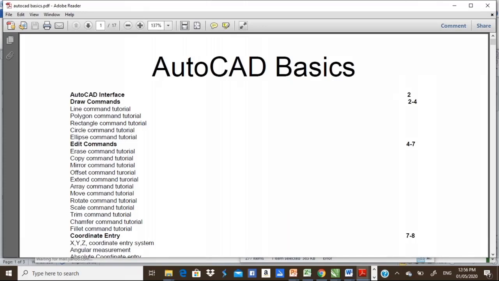it improves on the features and the functionalities of the software. And then the look and feel of that software is also improved upon. So now on my screen, I'm sure you have been seeing AutoCAD basics.